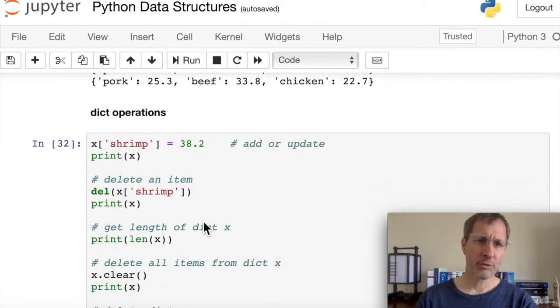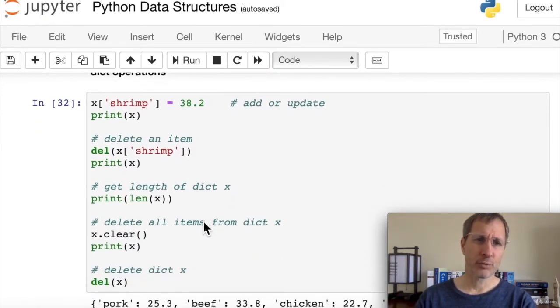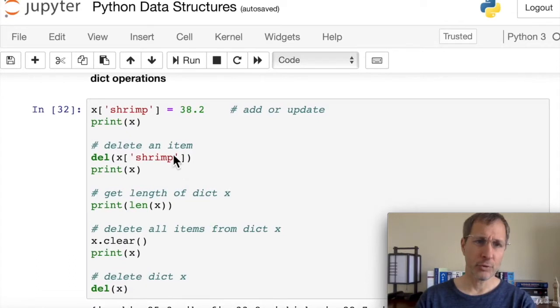Some of the operations of dictionaries. Now we notice that shrimp is not in our dictionary. So if we want to add shrimp, we can say x of shrimp equals 38.2. In this case, there is no shrimp in the dictionary yet, so it's going to add a new key value pair for shrimp, 38.2. If there already was a shrimp in the dictionary, then it would update the value to 38.2 for shrimp. It looks up this key and it will update the value for it. So this is add or update.